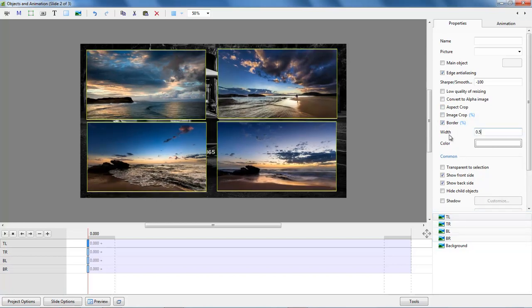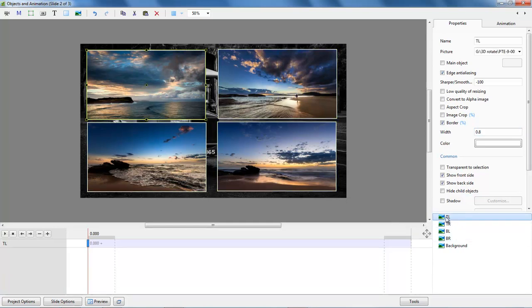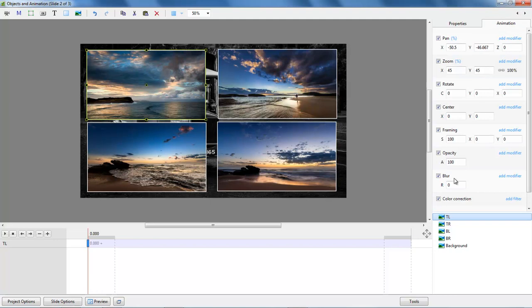Maybe I'll put a little more just to make sure we can see it. Let's go up to 8. I'll be a little bit bold here to try to make things a little easier. And then go back to my top left image. And also I'd like to go back to my animation tab. So what we need to do here is to more or less space these out.